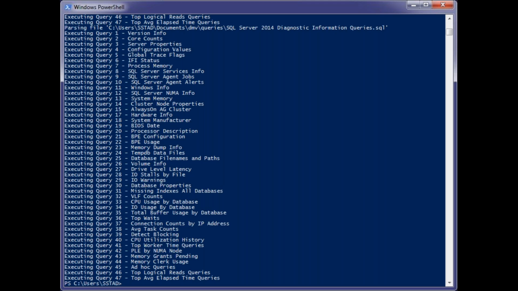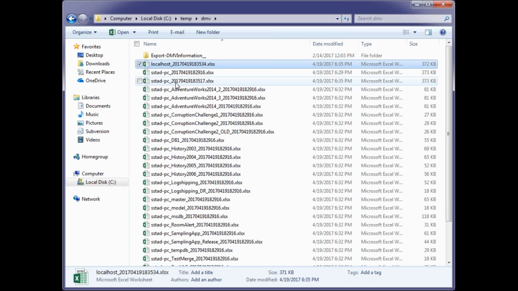So the scripts are done. Let's see how that looks. I've got two files. I executed the script with the name of my PC and localhost. So you see that there are now two files. There's a timestamp up to the second.